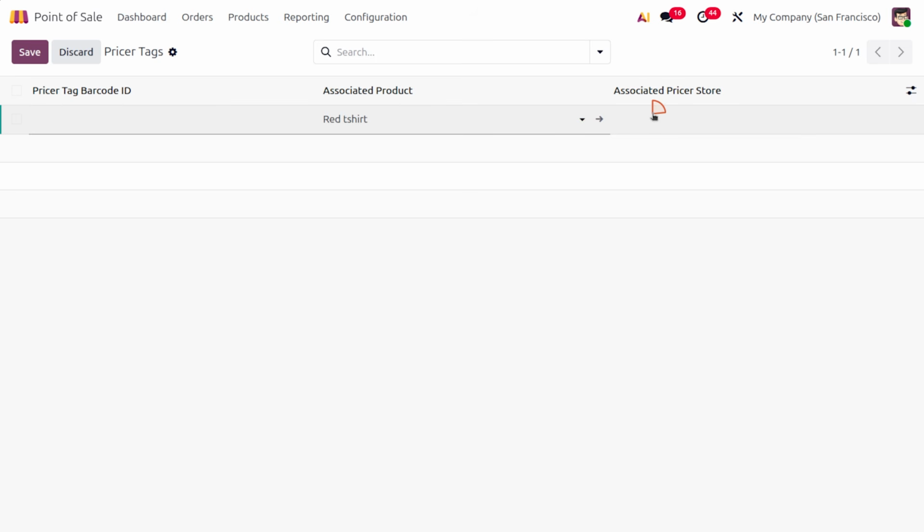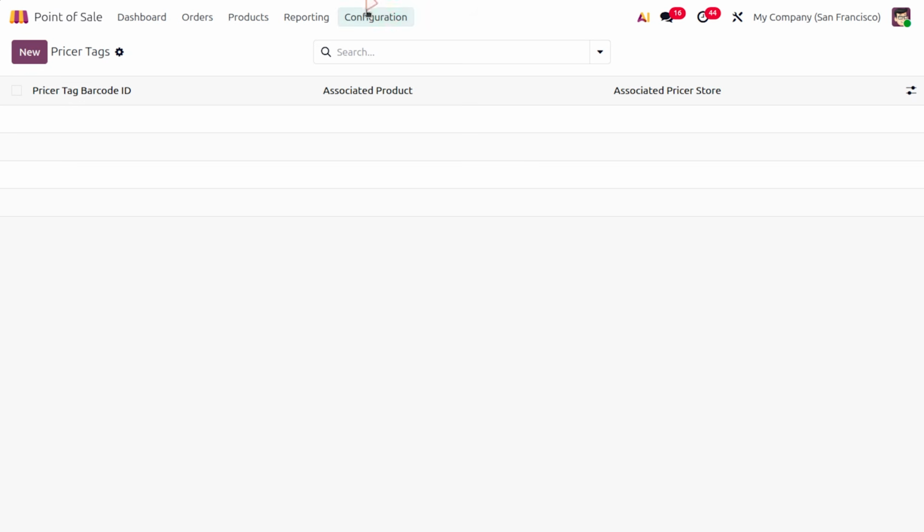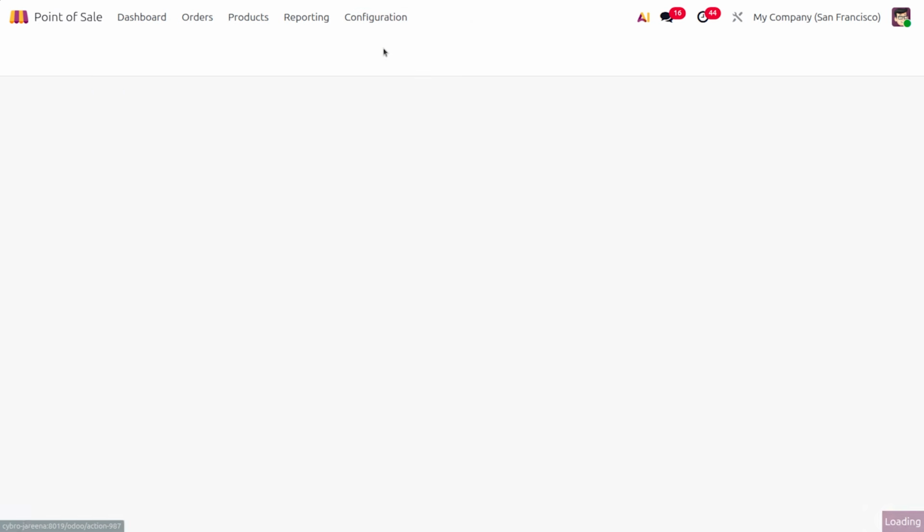Okay, and choose that, and you can also choose the pricer. So before choosing that, you need to set the pricer tag barcode, then only you will be able to set it over here. Okay, so that's all about the pricer in Odoo 19 point of sale.